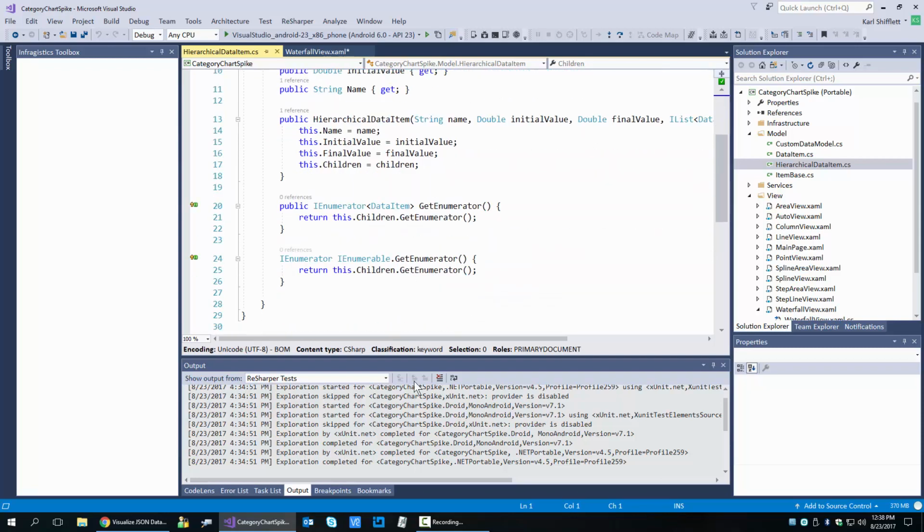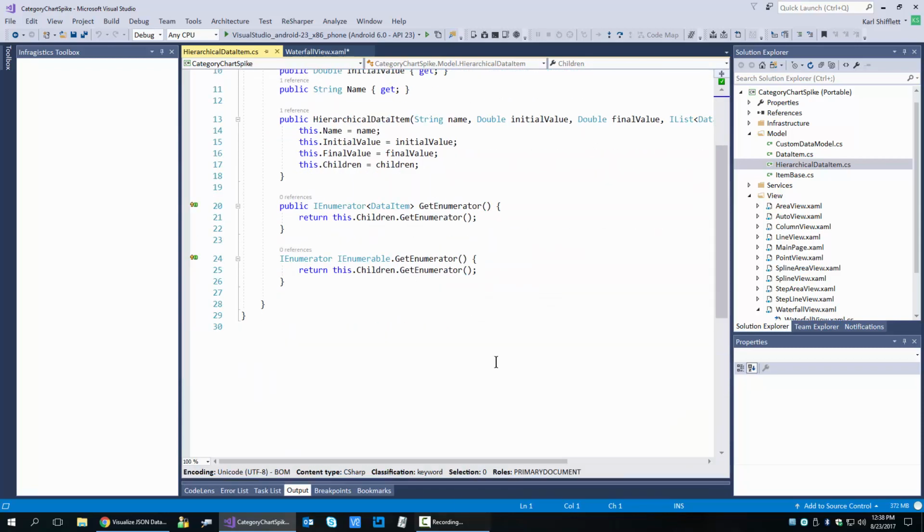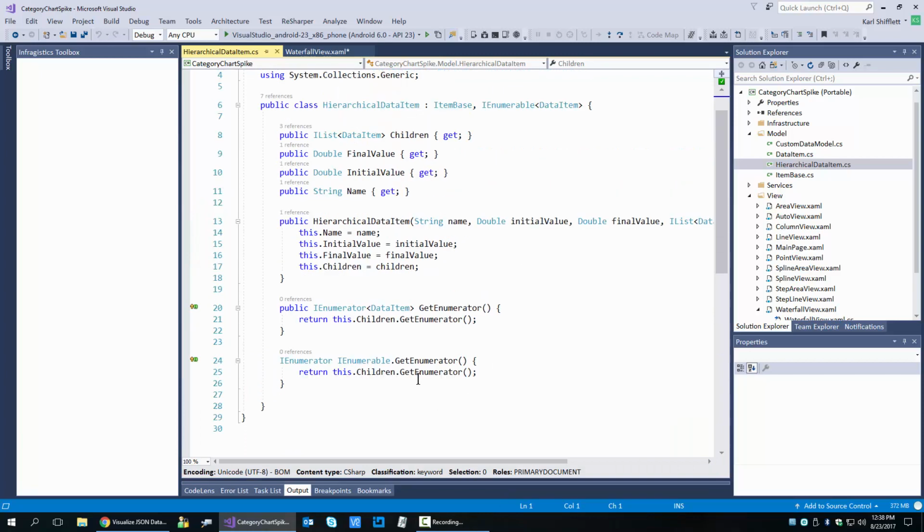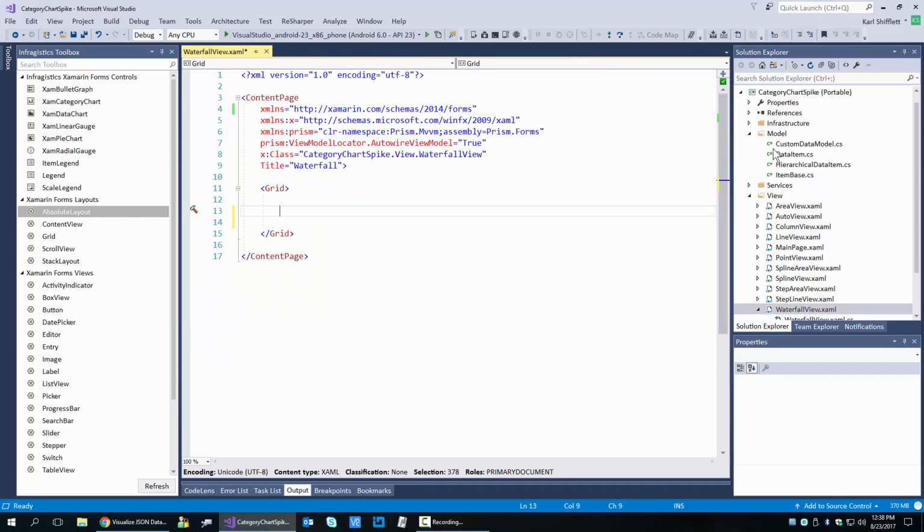When you implement this interface, let me get rid of all this since it's not germane, you're going to have to provide these two methods, and here's where you point to the property that you want to use as your children. All right, so that's our data shapes.